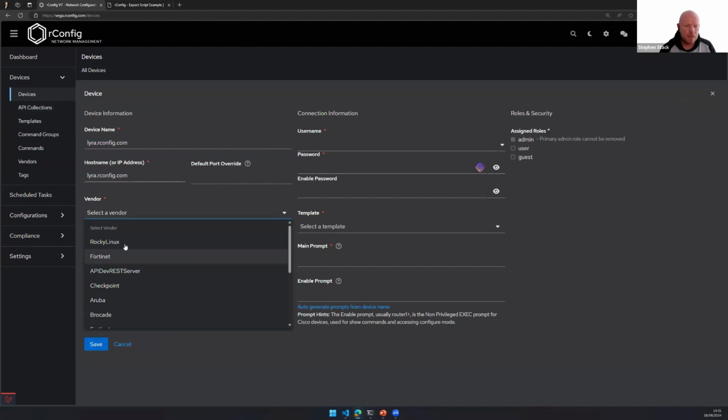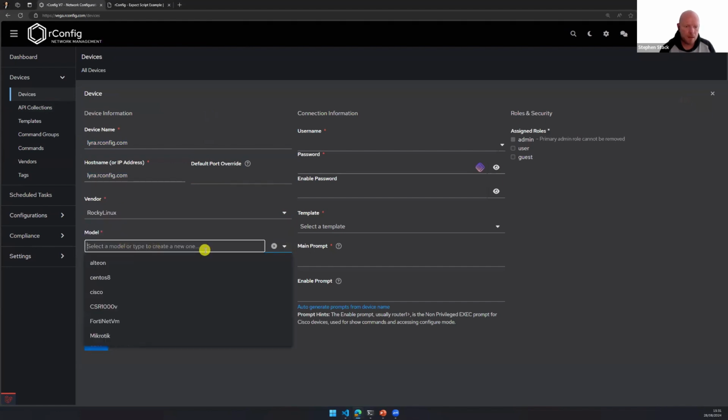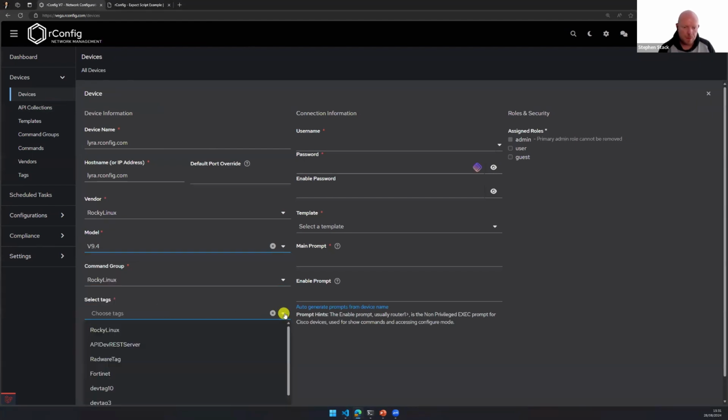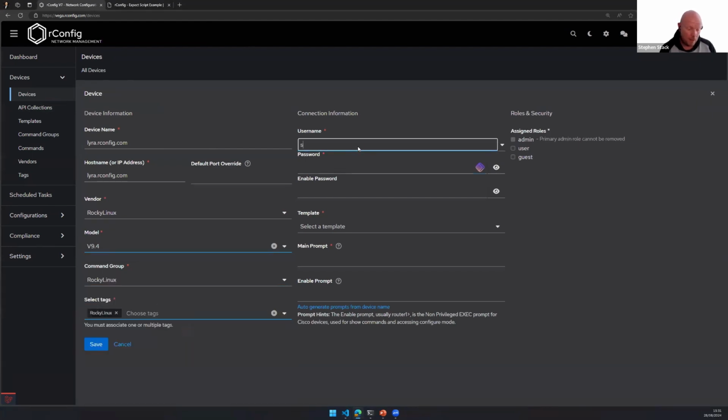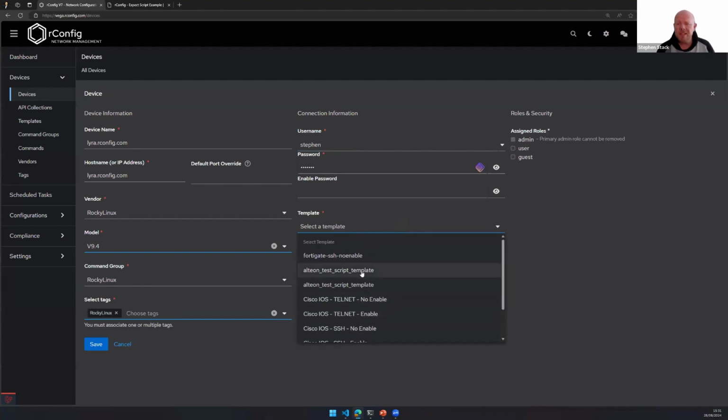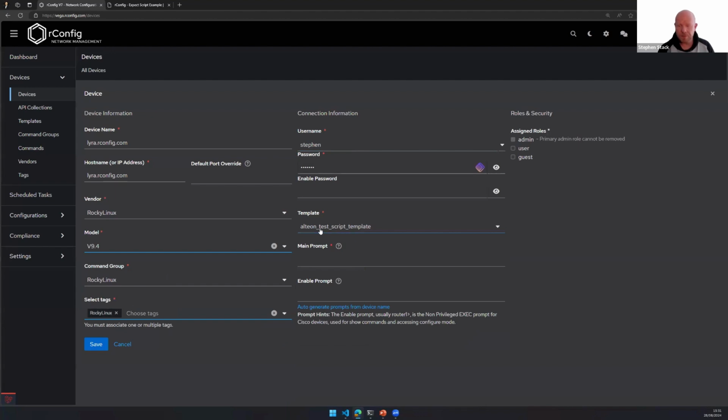I'm going to select Rocky. I'm going to select whatever, v9.4. Select Rocky. This is the boring part now for one moment. Username and password is the very creative Stephen and Stephen. And then I'm just going to select the Altion script. Like it actually doesn't matter. You can have a generic SIE script because they're all the same. There is no difference in the template for the script integration engine. Okay, so I'm just going to select the Altion one.